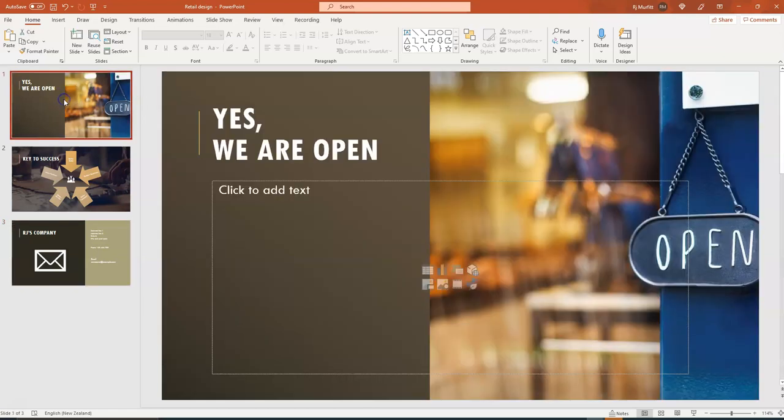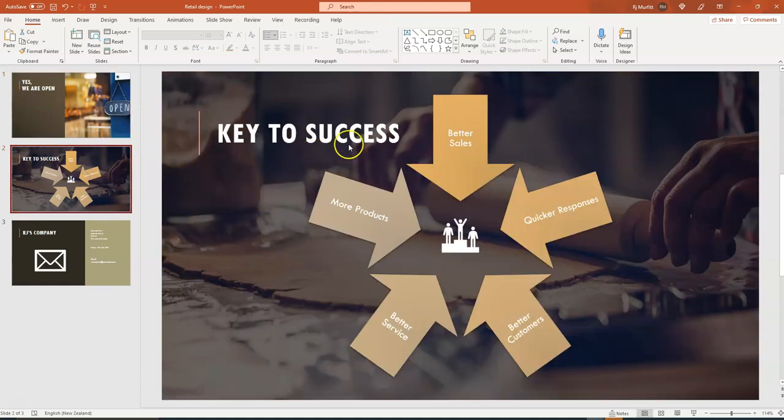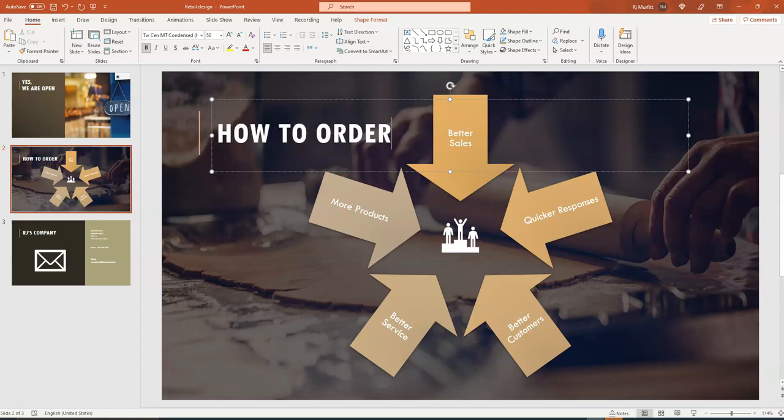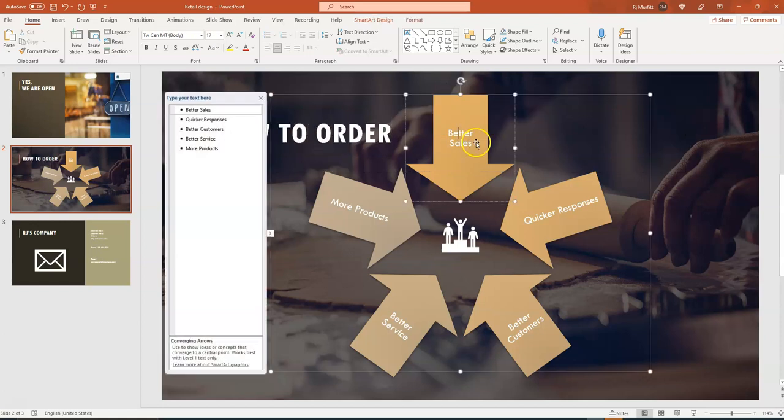Alright, so back to our opening screen. I've got all the graphics that I want, so I don't need this one here. So I'm going to click on that. And then the next one is just a matter of changing the text that's in each of these and changing the graphic as well. So this one here, I put how to order. Then up to you what you want on each of these.